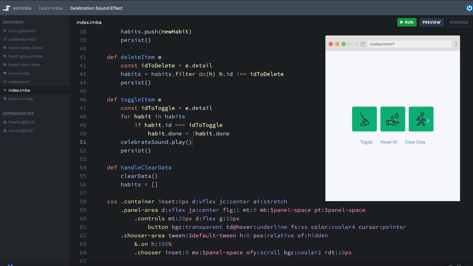Now, you're hearing the sound through my computer speakers into my microphone. If you want to hear the sound play on your system, you can pause the video and interact with the app in the browser.